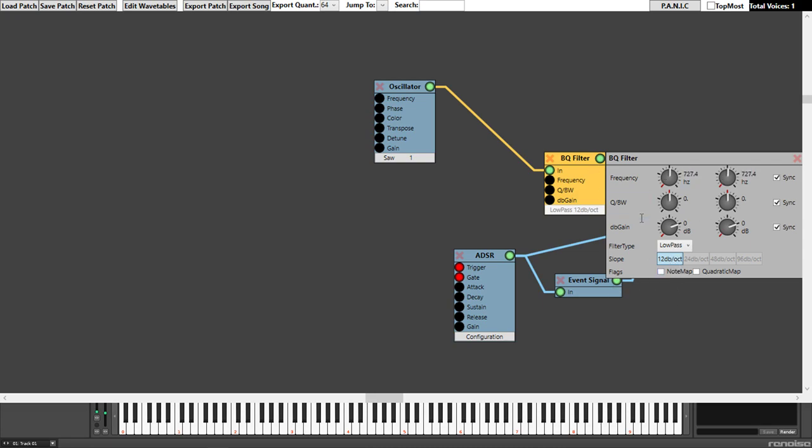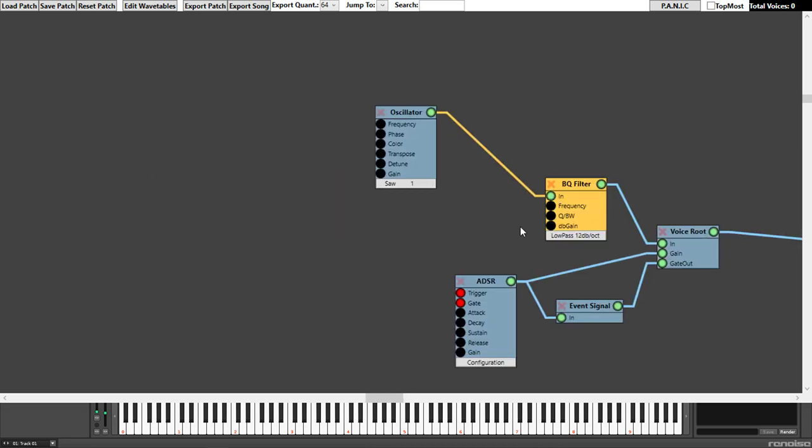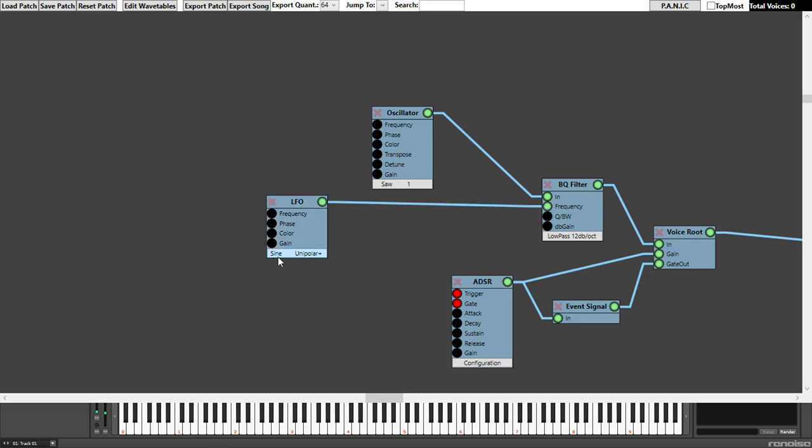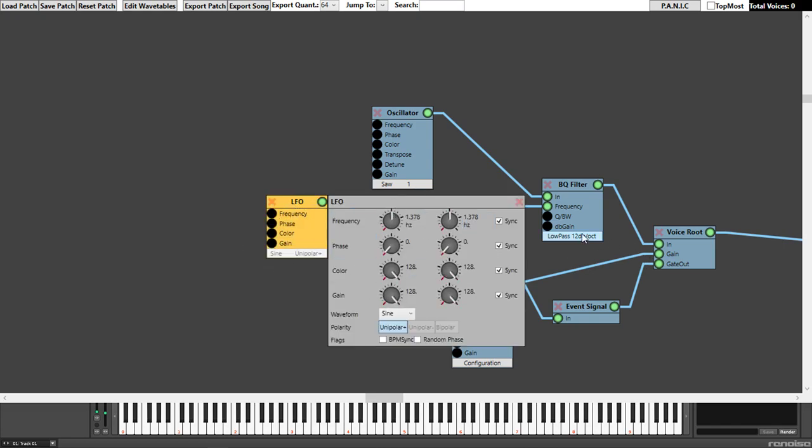You can do different kinds of filters and different nodes. So how to do modulation? Just click on the right button, get a generator and select LFO, for example. Wire it to the frequency and you hear the LFO modulates the frequency. So you can have some more options here.